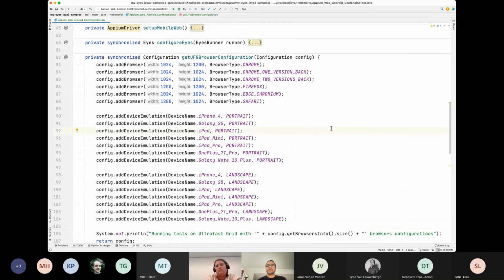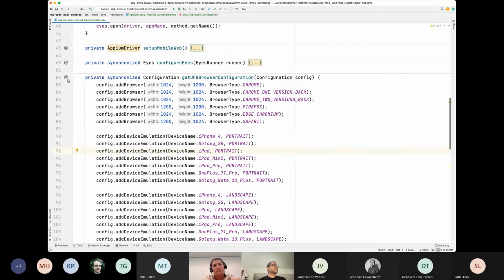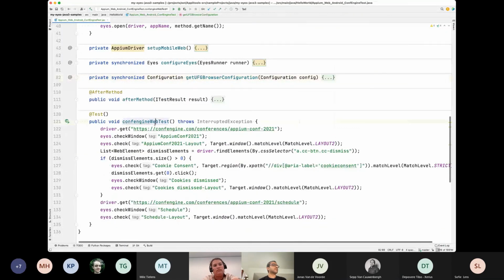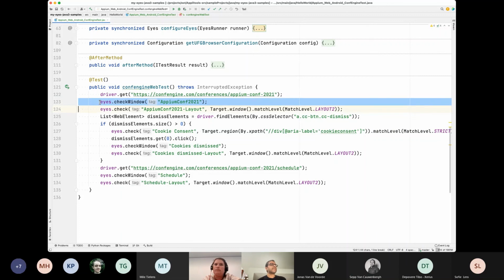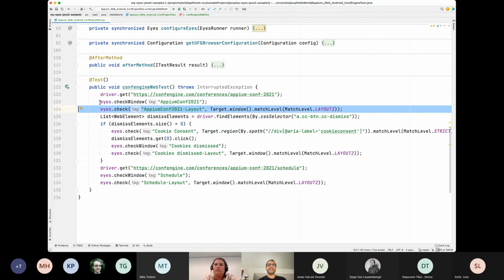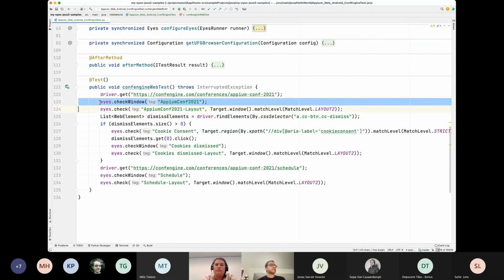The other aspect that I wanted to speak about and show is the Ultrafast grid. Before I show this particular code, my test itself is actually a very simple test. I'm doing some navigation using WebDriver, and some actions using WebDriver over here. This was a demo code, that's why I have so many validations. But all my validations are happening from eyes check window type calls. There are different ways you could invoke the visual validation to give you more control, but these are the only calls that are required to be added in your test. So the test implementation has become much simpler as well.